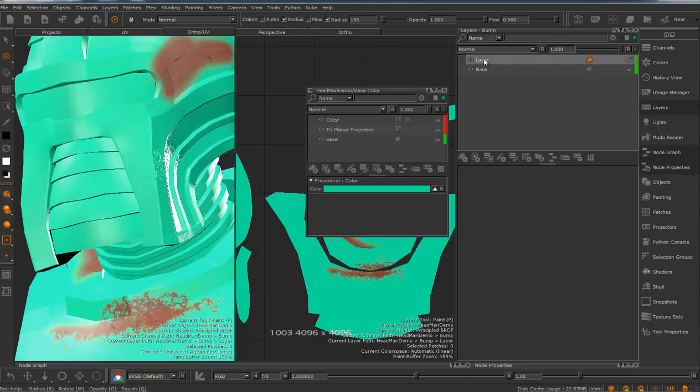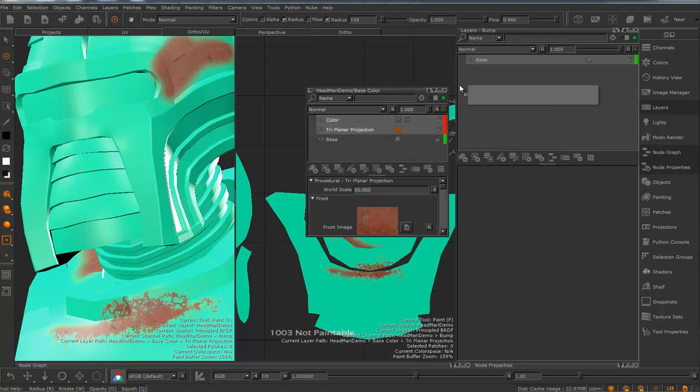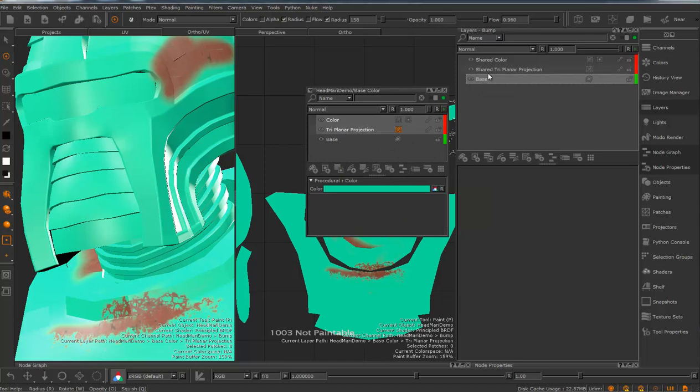Let's get rid of this thing. Remember, you can hit the eyeball and hide it, or you can just select it and delete the layer. Let's get the little artistic pad on it. But what I want to do is take from the hair, or from the color, this triplanar, and I'm going to hold down Control-Shift, and I can drag that over. Actually, it looks like I got them both at the same time. Okay, whatever.